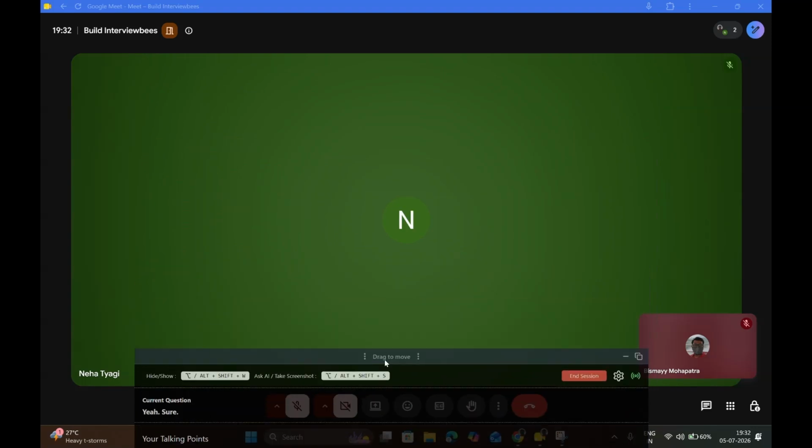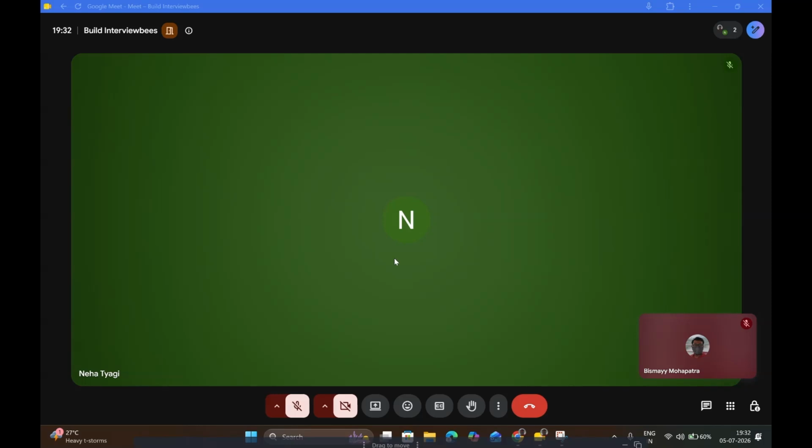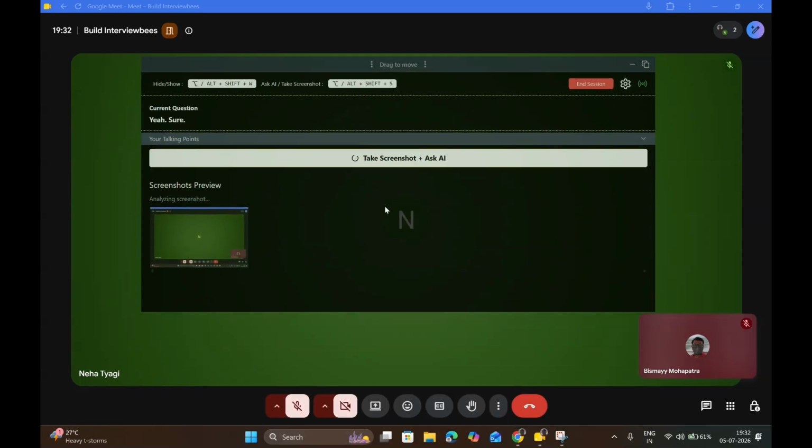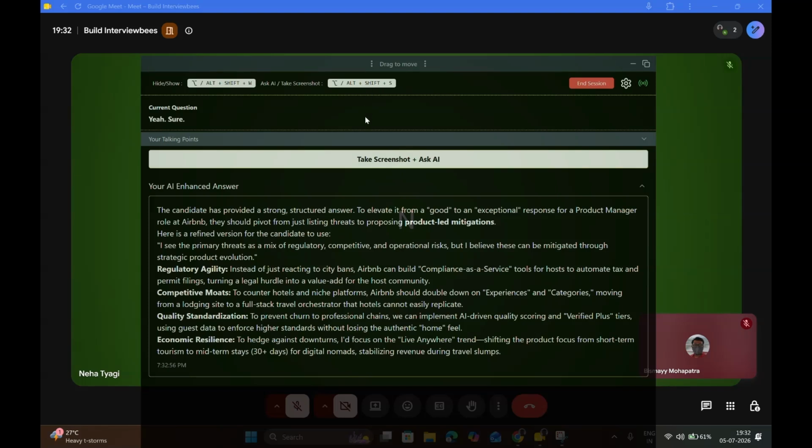this visible window is also going to come up in that screenshot. So what I need to do is I'll just move it down and do Alt plus Shift plus S. Okay, and then I'll move it back up. You don't need to do this during the interview. You can click on Take Screenshot plus Ask AI or Alt plus Shift plus S.